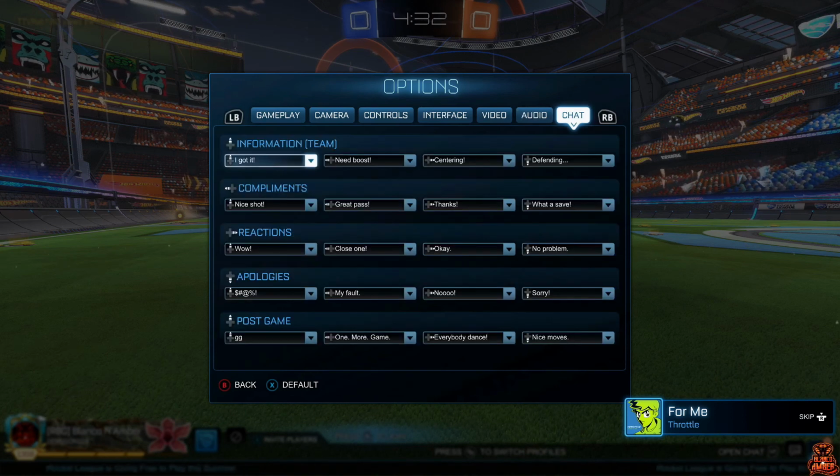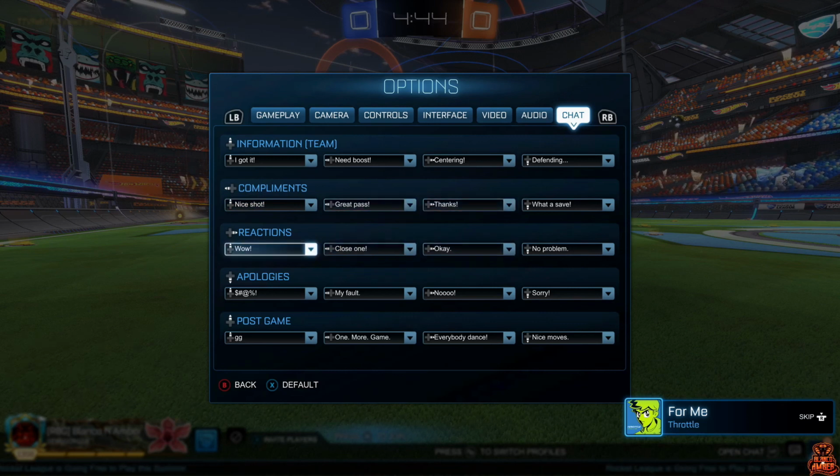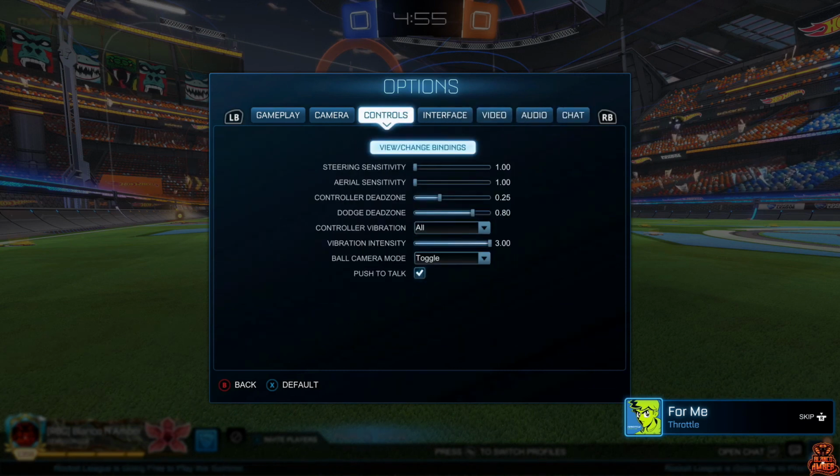On the quick chat, the top row is only information your team will see, so that would be pertinent. I got it, centering, defending, need boost, something you want to say, but you do not want the opponents to see it. The rest of it, it's all broken down: compliments, reactions, apologies, and then post game. Those are things that you can say at the end of the game when you win. It's just there for fun, really.